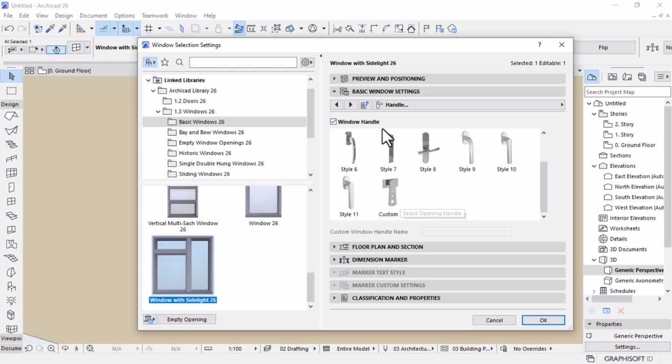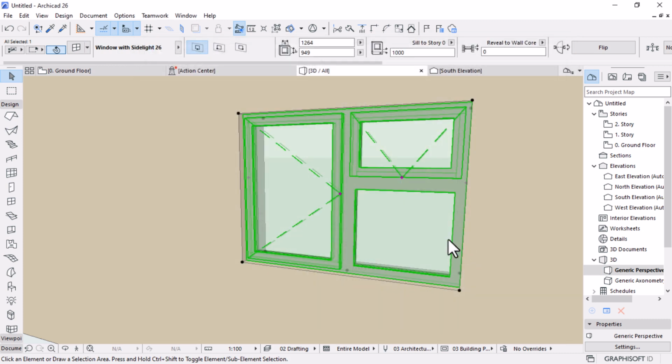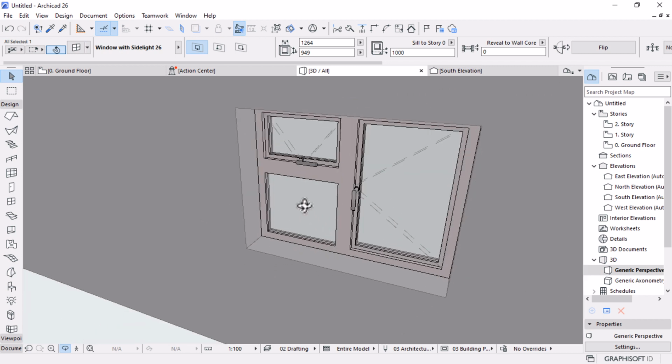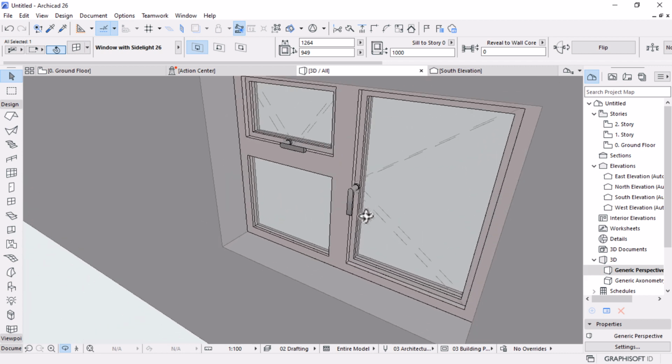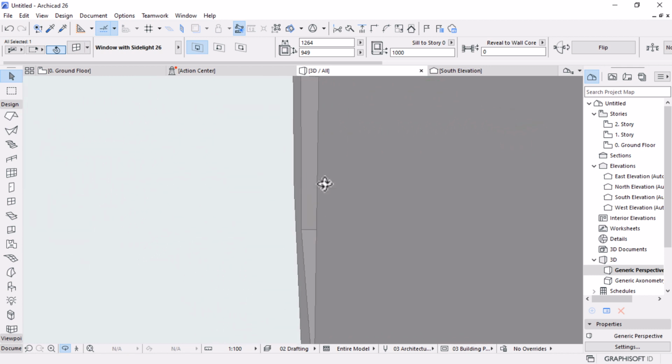In this case I will go with the style 7 type of handle. If I hit OK, it has to be applied from the inside, which is this side, as you can see. Then you can test the openability of your windows as well by clicking on one of these hotspots that are on the side of your handle.